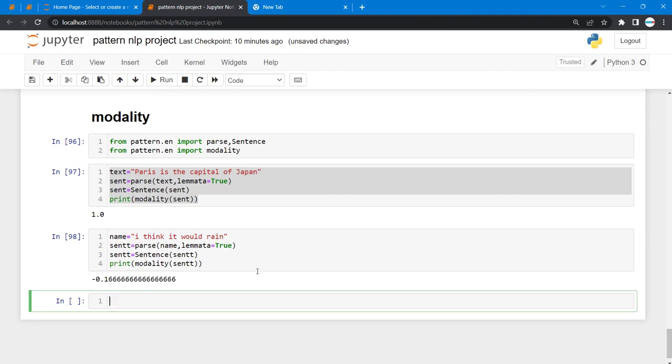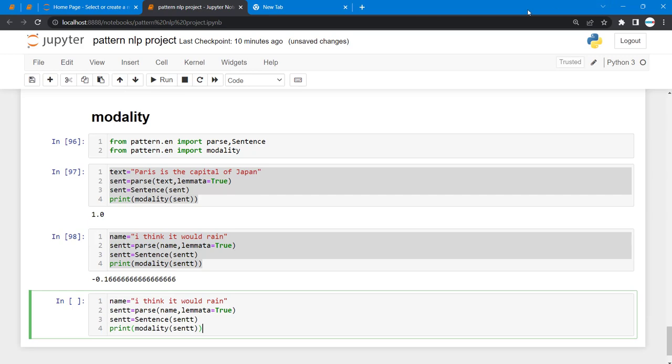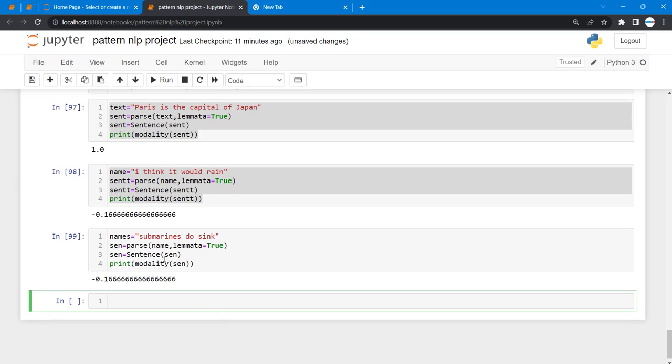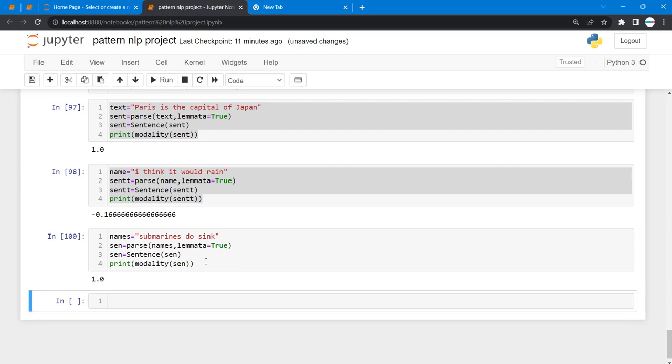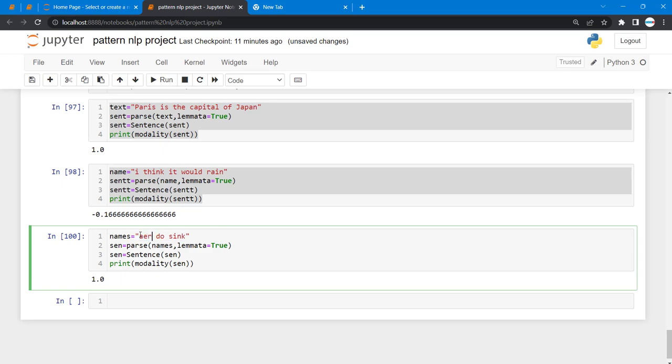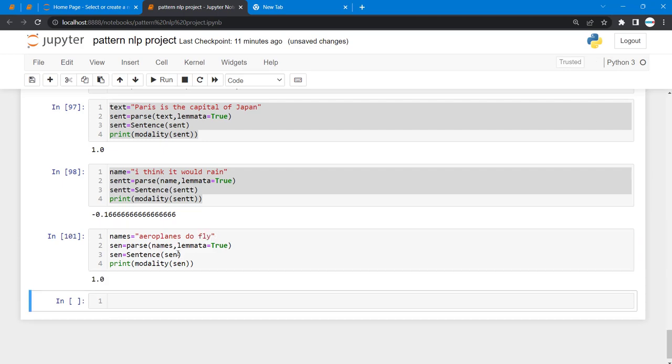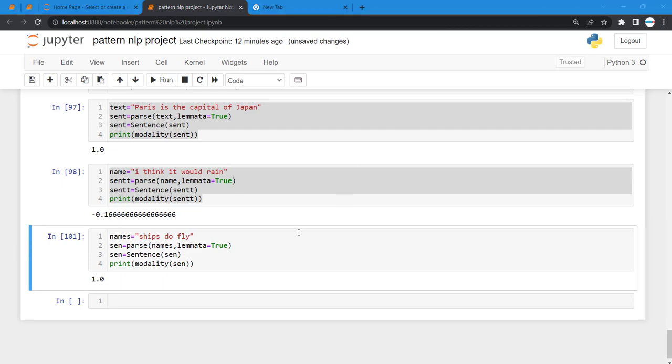Let's try something else again. Let me copy this, paste it here. I'm going to change the variable names, and then let's run it. Submarines do sink. I have to add an s here because I changed it. So 1.0. Submarines do sink. Let me change it to airplanes do fly. That's correct. Okay, so ships do fly.